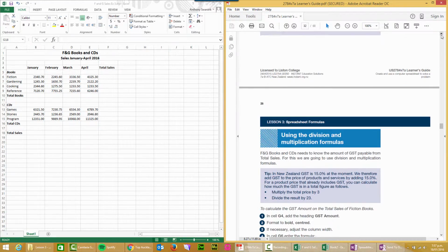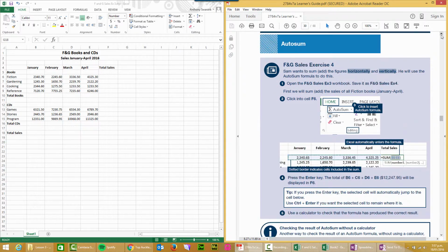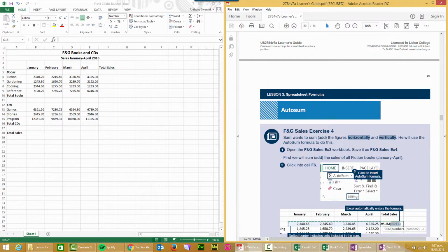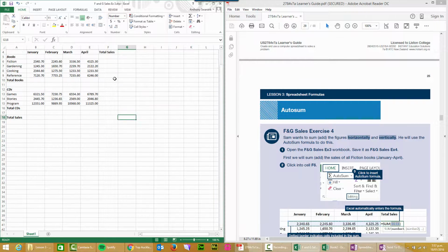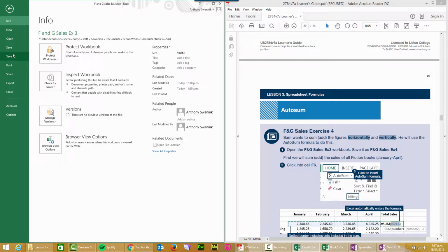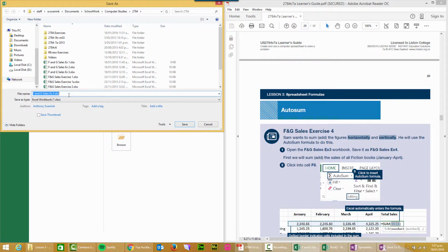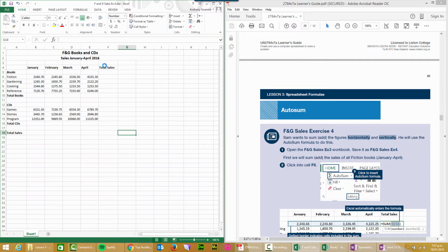Now, as you can see from this right hand part of my screen, this is the section of your workbook starting on page 25. So here we've got the F and G books and CDs spreadsheet on the left hand side of my screen here. Now what we're going to do right from the start is save that, in the same folder, as exercise 4 so we don't lose exercise 3 if we need to go back to it.